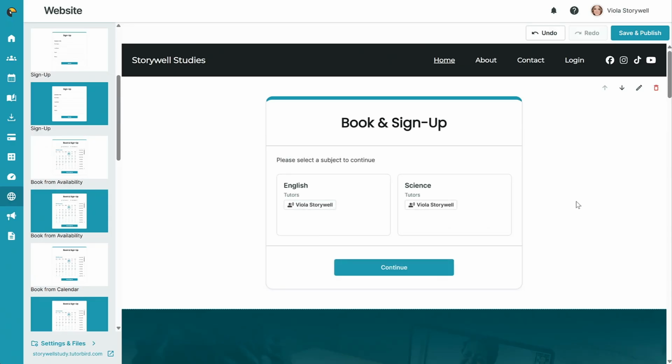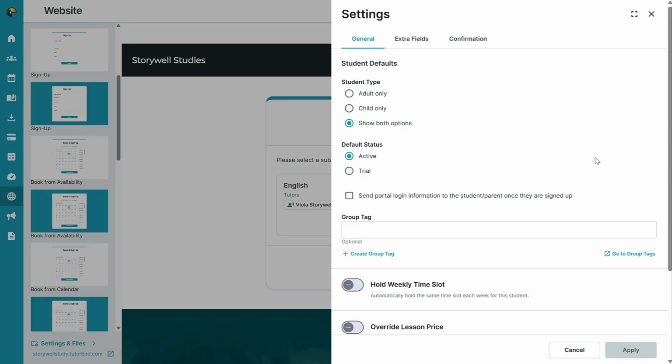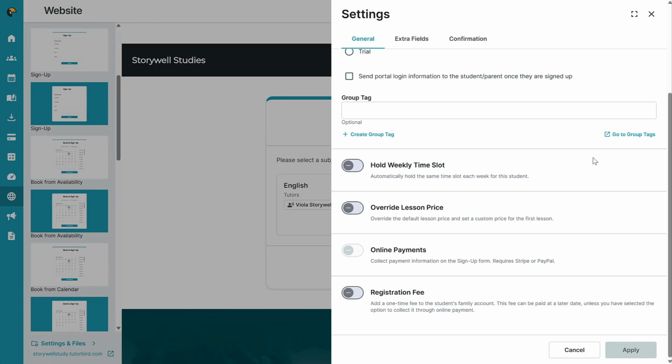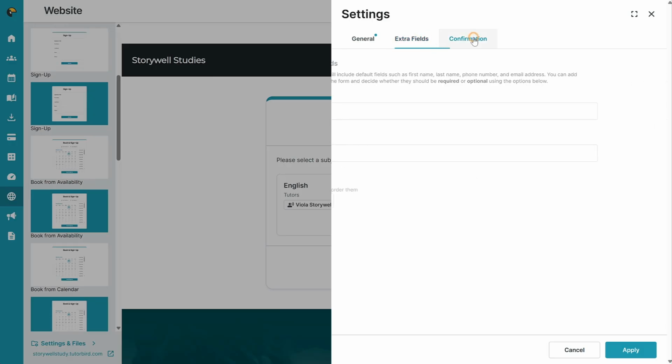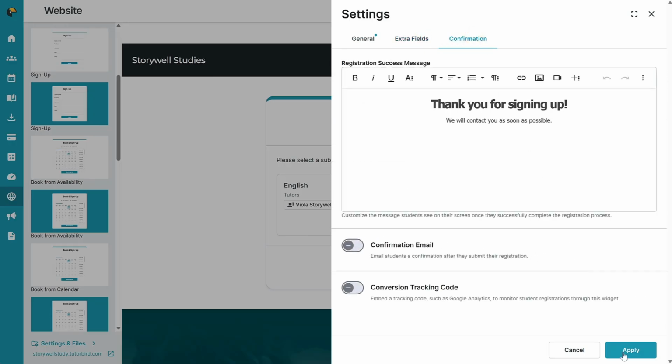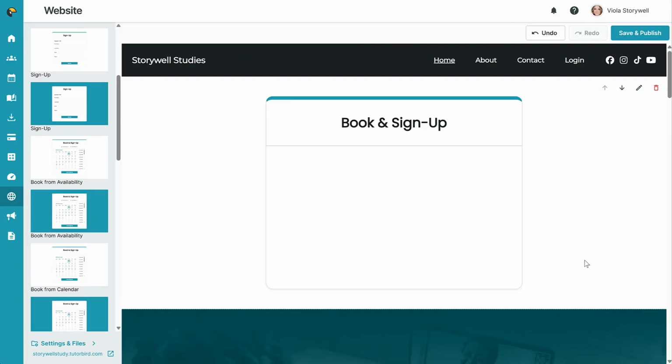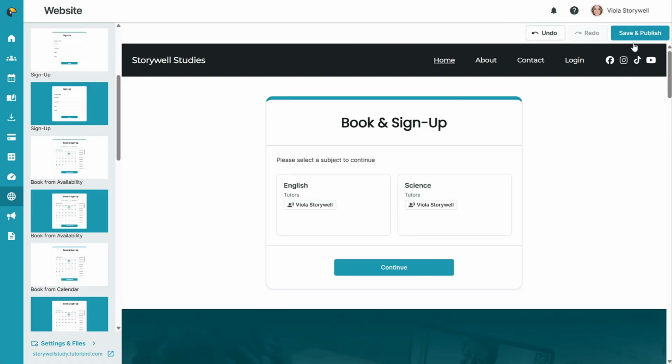Clicking on the pencil icon to edit this form will provide you with the same customization options as the Book from Calendar form, except that you don't have the option to filter by category, but you do have the option of holding a weekly time slot. Click Apply to save your settings, and then click Save and Publish to set this form to be live on your site. Let's take another look at our website.